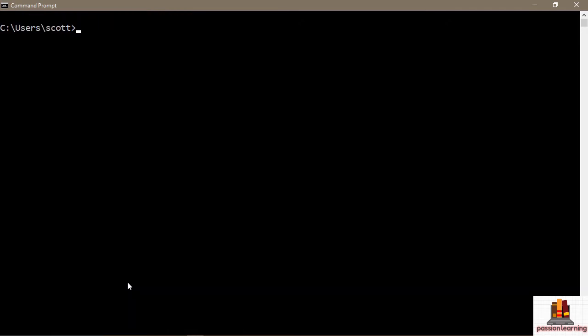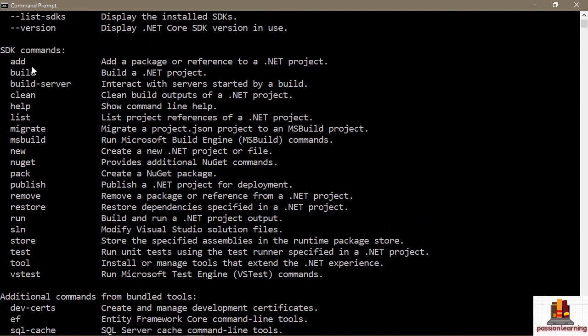Let's try a different option that will tell us a little more about what .NET can do. I'm going to pass in a -h for the help or documentation for this tool. I can also pass in --help. And this will tell me the different SDK commands that are available with .NET. So for example, if I wanted to build a project, I could type the command .NET build.